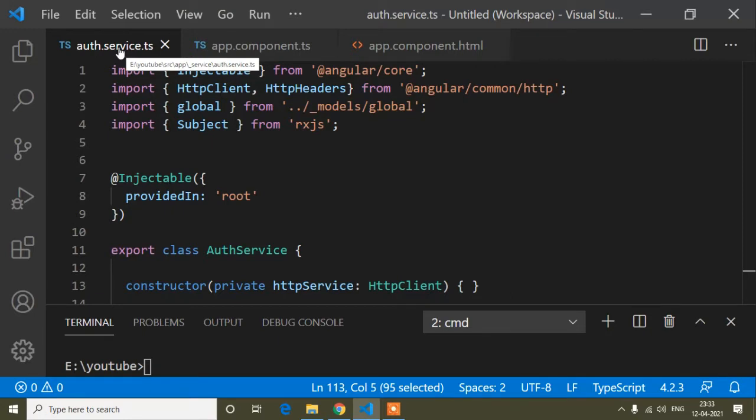Okay, because if I go to create the service, it will take just a little bit more time. So that's why I already generated a service, and the service name you can see here, auth service. How you can generate this service: just in the terminal you have to write a command, ng g s auth.